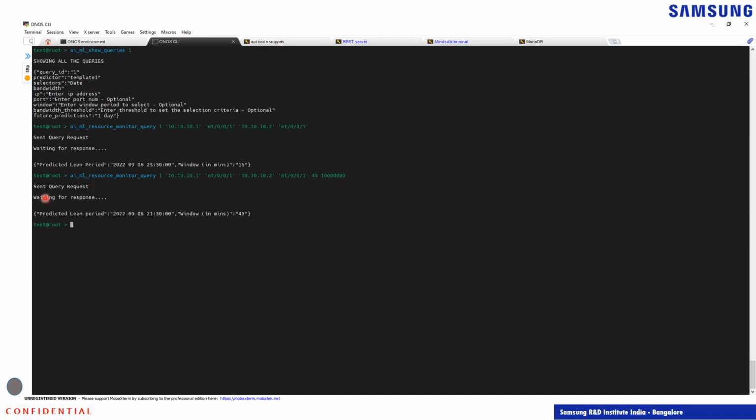So the query request will be made, and the response we are getting here is 9:30, and the window is 45 minutes. Now I will explain how it helps in our case study. We are predicting that from 9:30 to 10:15, for 45 minutes, is the best time where the traffic flow will be minimum.